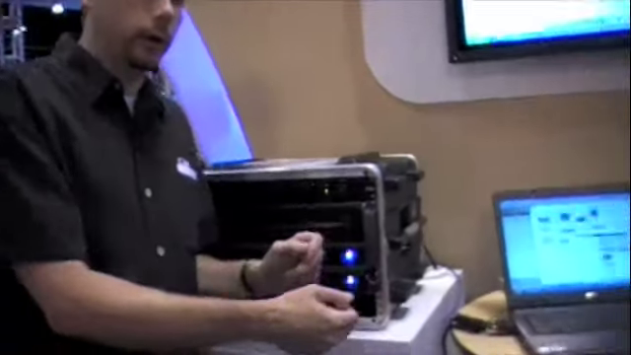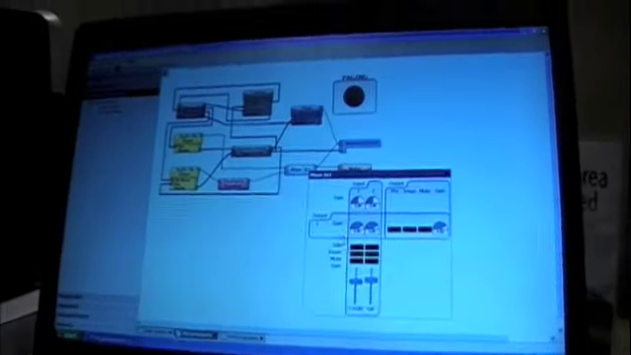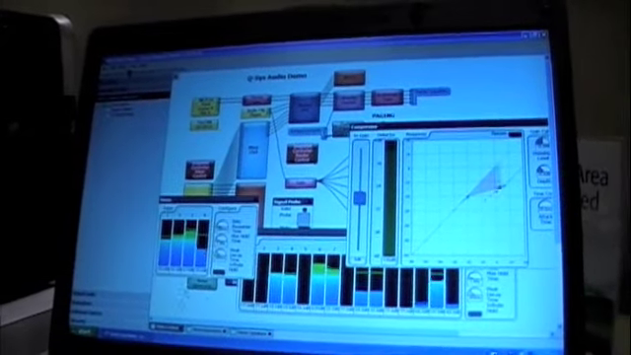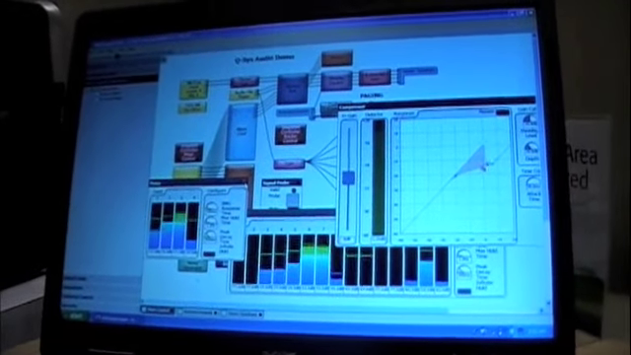Moving over to the software interface, in the software we have the ability to control and monitor all aspects of this system. I'll close some of these windows here.